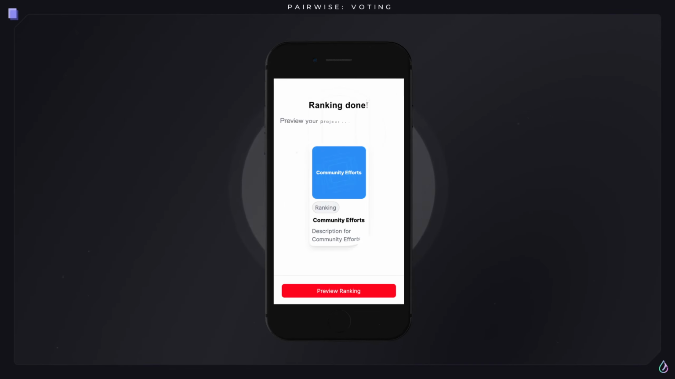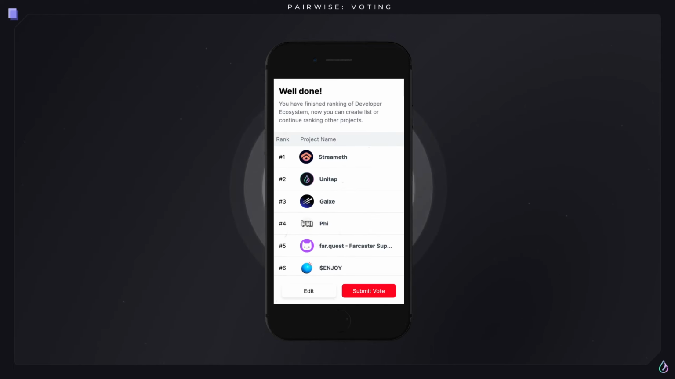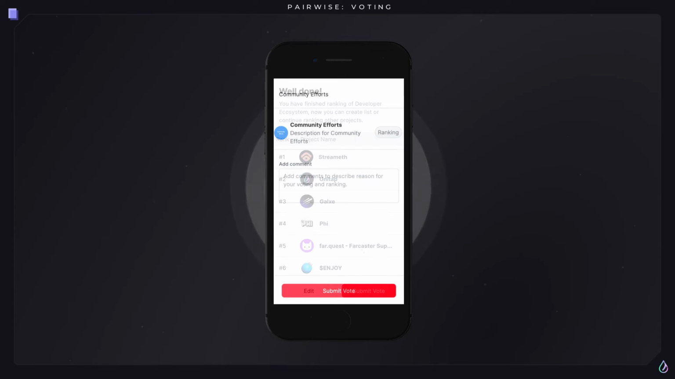Once the comparisons are done, tap on Preview Ranking. A ranked list of your top projects can be seen here. You can click on Edit and drag and drop from the left corner to make sure the list reflects your preferences. This list can also be edited later.